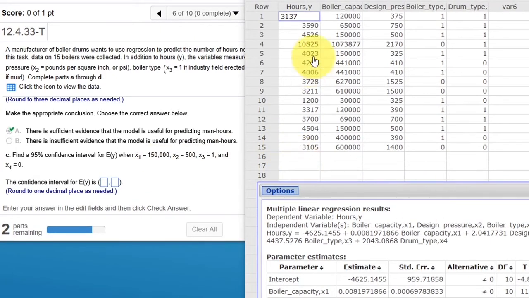Okay, we're going to go back to our data, and the way we get our answer, we're just going to enter in the values for x1 through x4: 150,000 for x1, 500 for x2, 1 for x3, 0 for x4. So now we've added a data point. Note that I'm leaving the y blank because we want StatCrunch to give us a prediction about that and to also give us the confidence intervals around that.